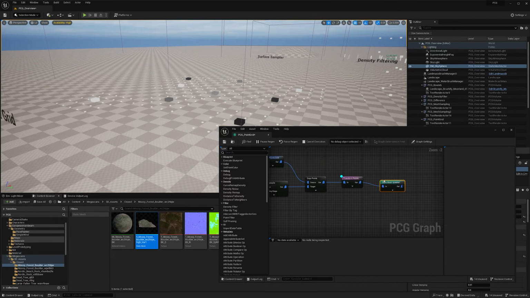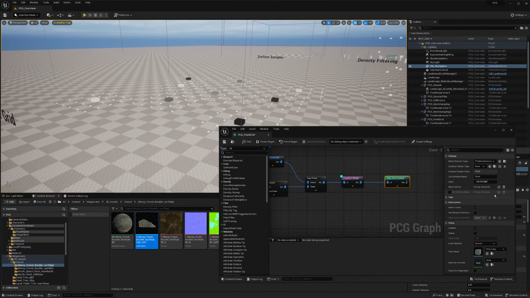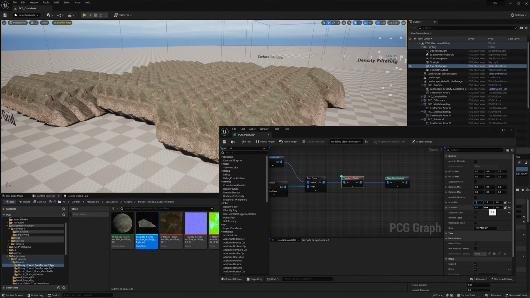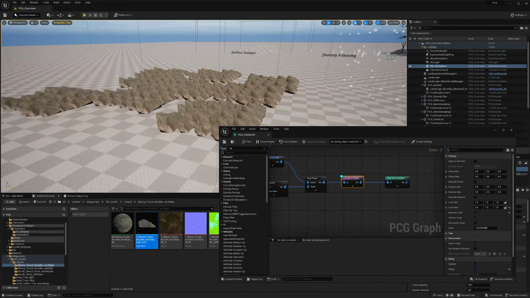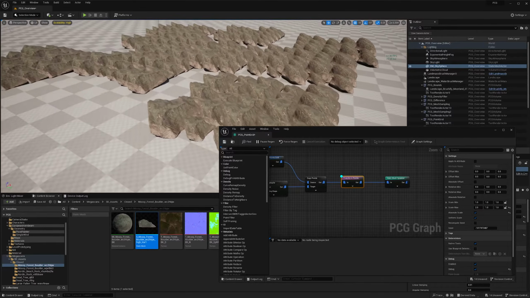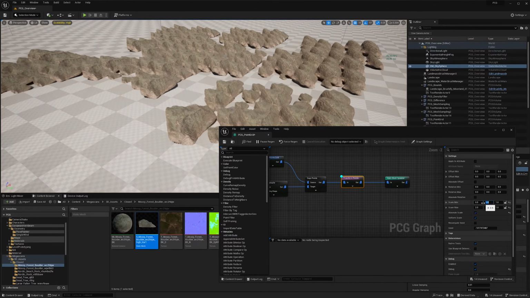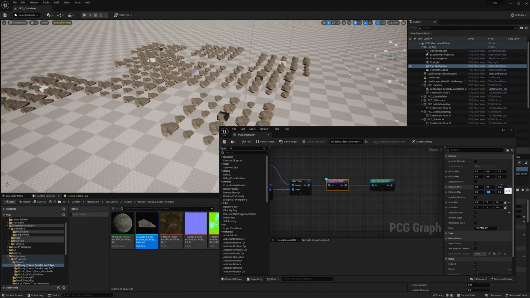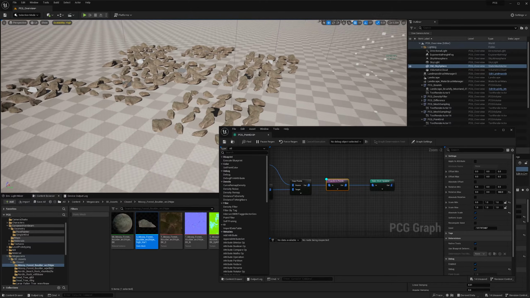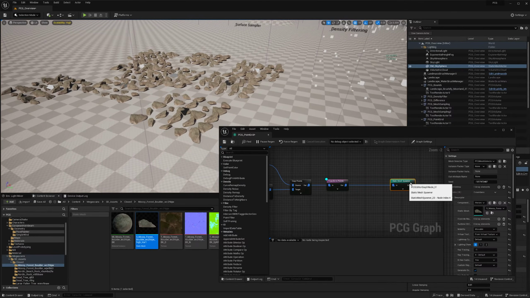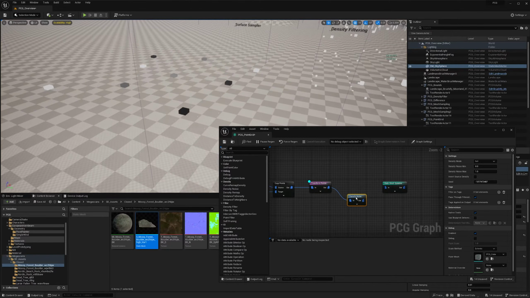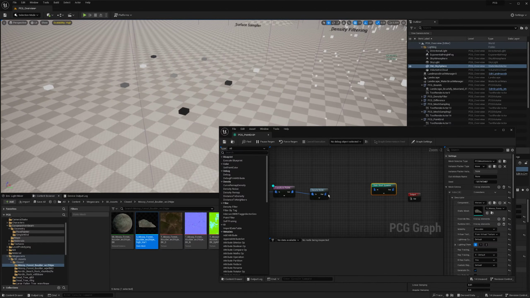Now we can add a static mesh spawner and actually add some static meshes to these points. Adjust the scale again because it doesn't really fit for this kind of mesh. And then also apply some random rotation. And some density noise. And density filter.